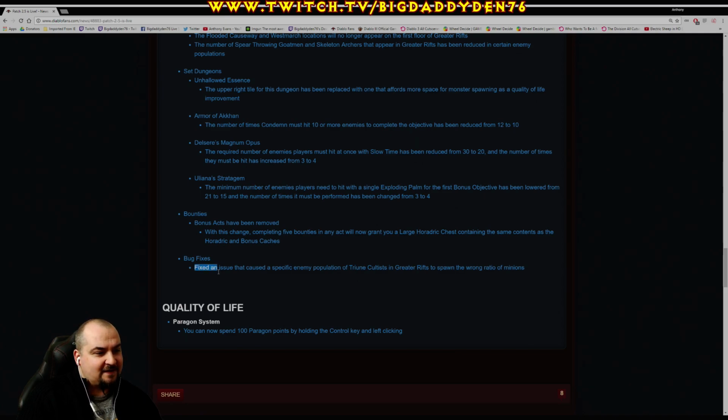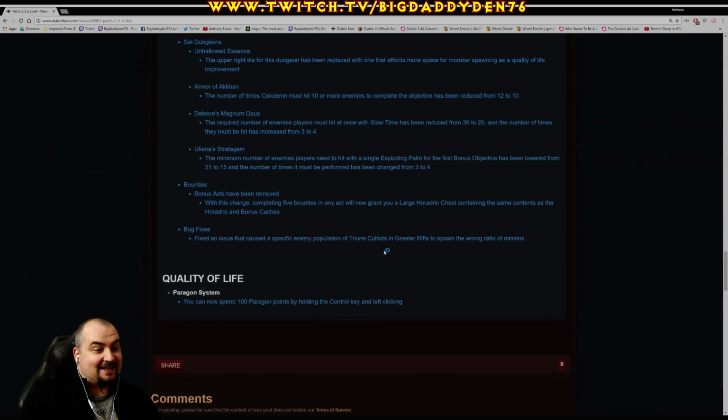Bug fix: fixed an issue that caused a specific enemy population of Tyrael cultists in Greater Rifts to spawn in the wrong ratio of minions. Really? That's interesting, actually, because cultists are one of the best mobs for GR pushing. Nice. Hey guys, quality of life. Thank God they put this in. Paragon system: you can now spend 100 Paragon points by holding the control key and left-clicking. Thank God, because at the moment you can do it in ones and tens. With the new patch, you can do 100 points per click. Much, much quicker.